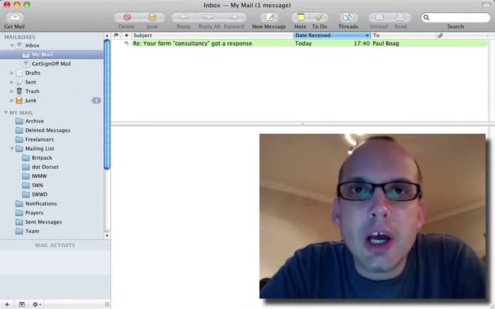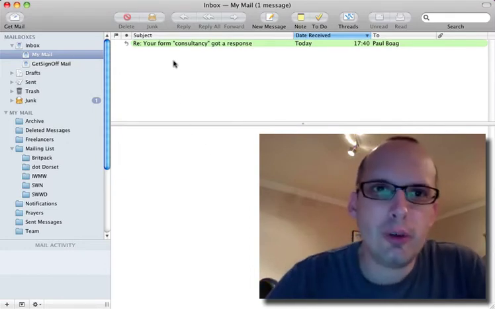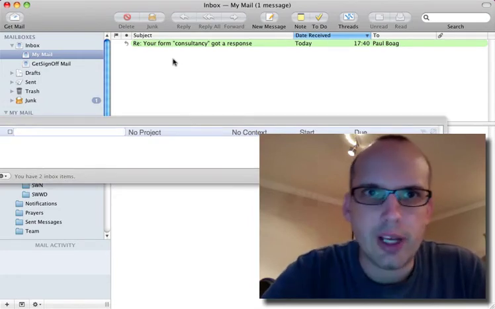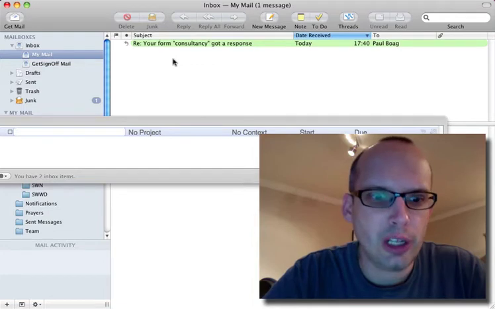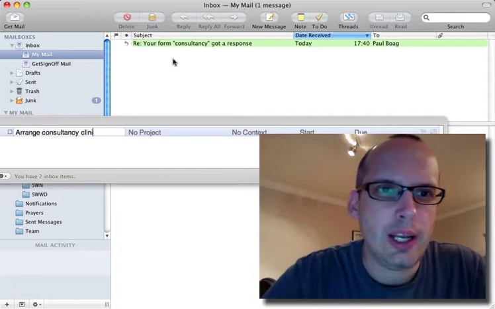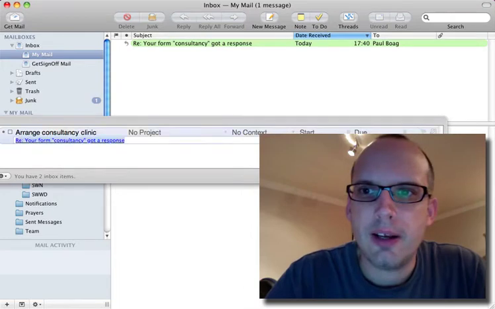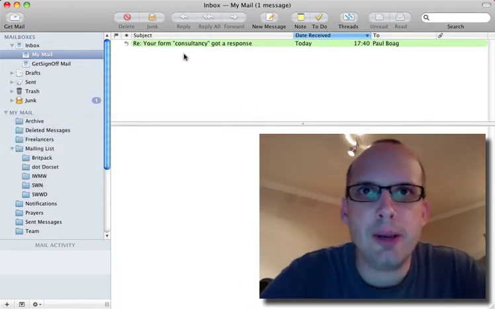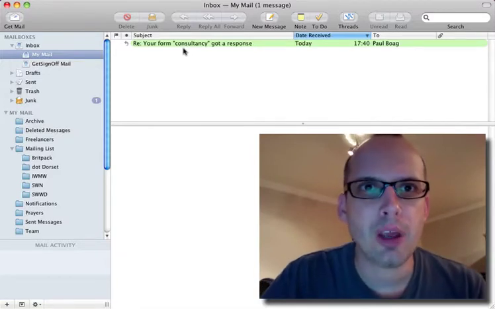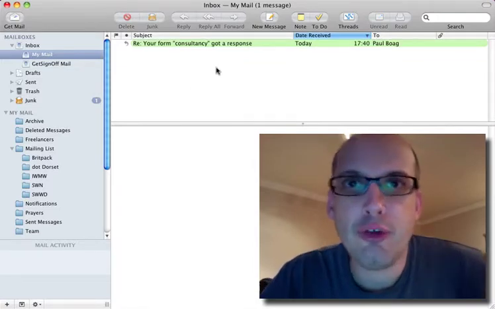If it's going to take more than two minutes and needs to be replied to, then what I do is create a new task in OmniFocus. In this case, we've got an email from somebody who wants a consultancy clinic, so: arrange consultancy clinic. Then I drag that email across into there and save it. That email has now disappeared, and the task has been created in OmniFocus with all my other tasks. That leaves this email remaining, and I need to do something with it.